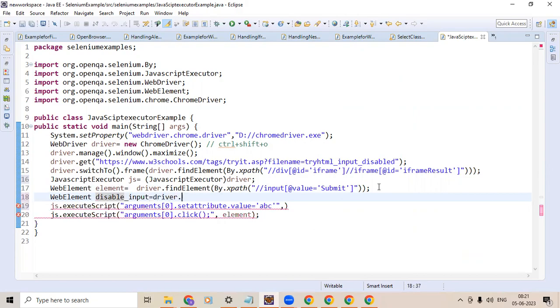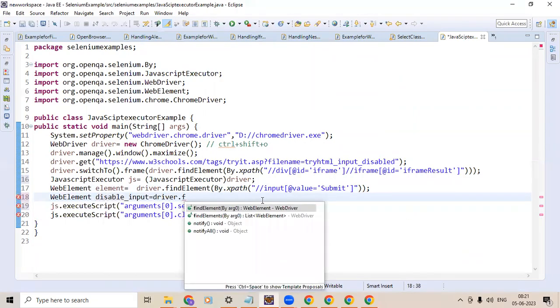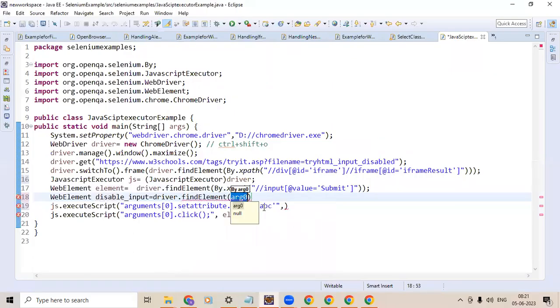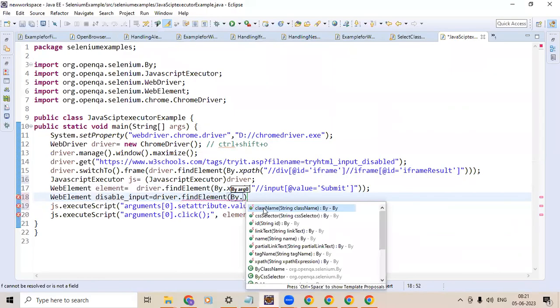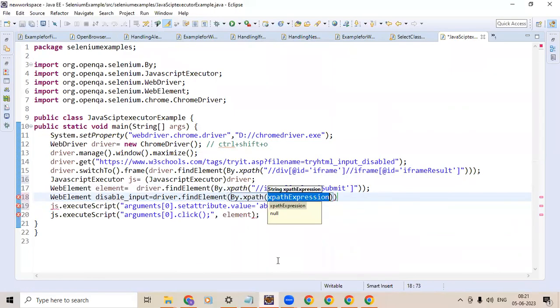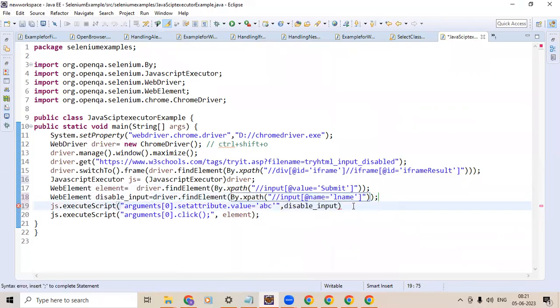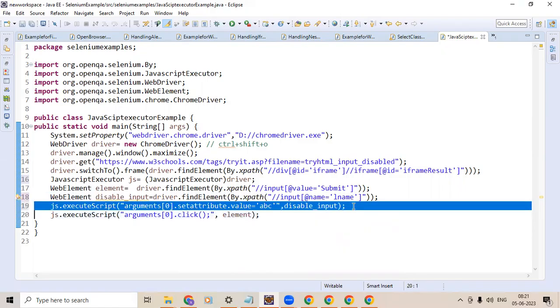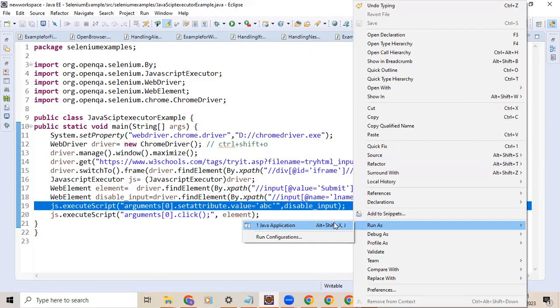So what I will do, driver dot find element by dot xpath. Within the quotes, I'll pass this thing. And again, I will write a disabled copy. And let's run this code. Let's see what will happen.